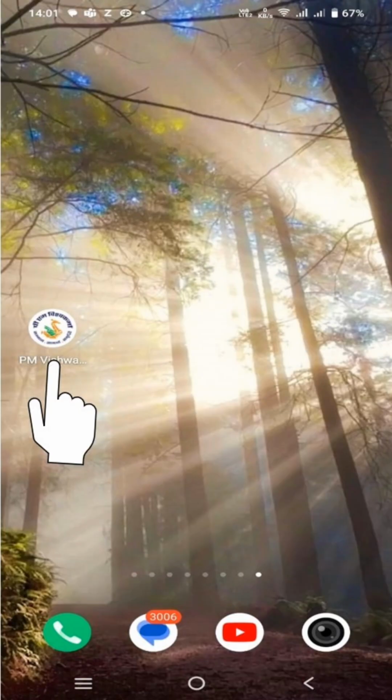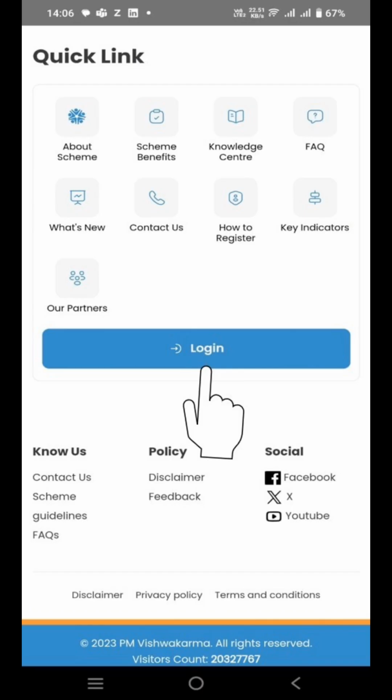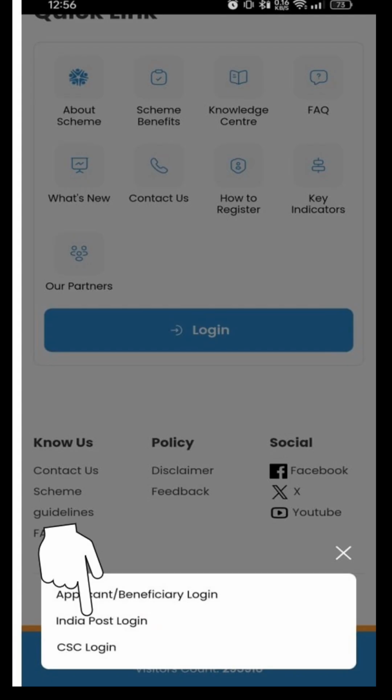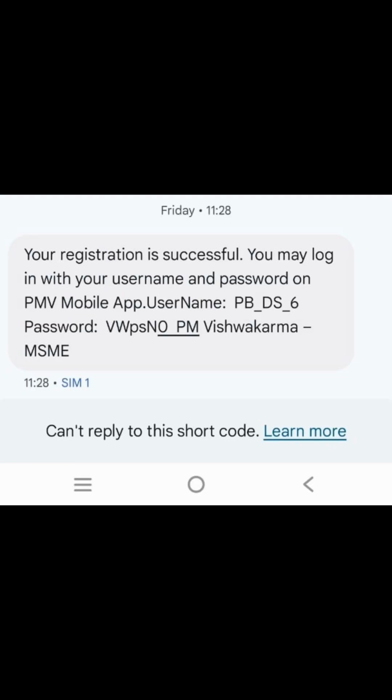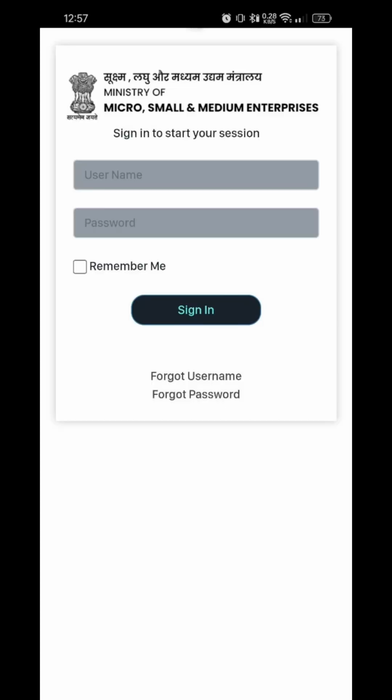Upon reaching the artisan's location, open the PM Vishwakarma mobile app. Scroll down and click on the Login button. Click on the India Post Login button. Enter the username and password that was sent to the Aadhaar registered mobile number of the delivery staff at the time of onboarding by the India Post Division user.